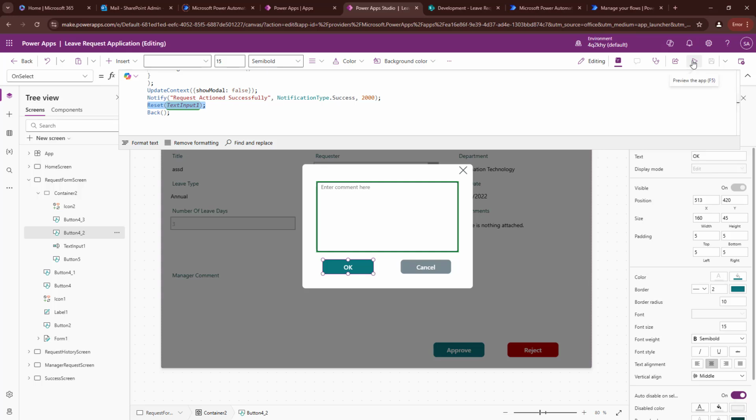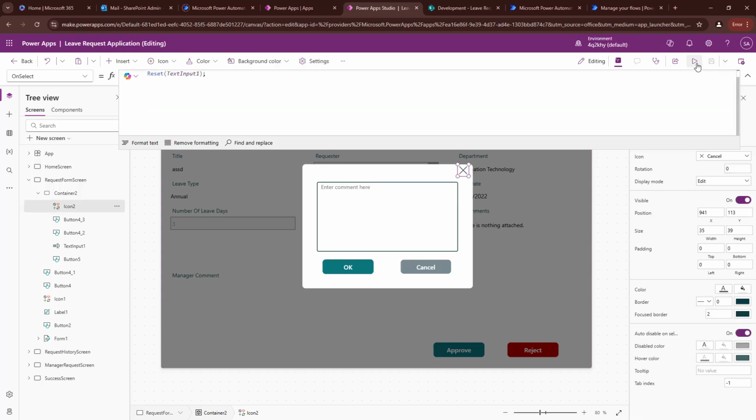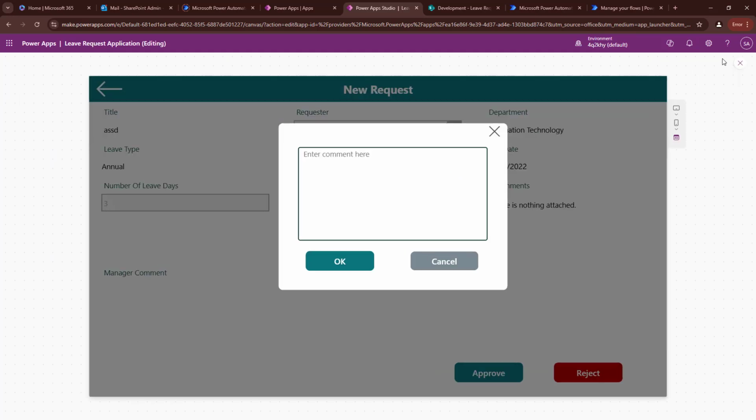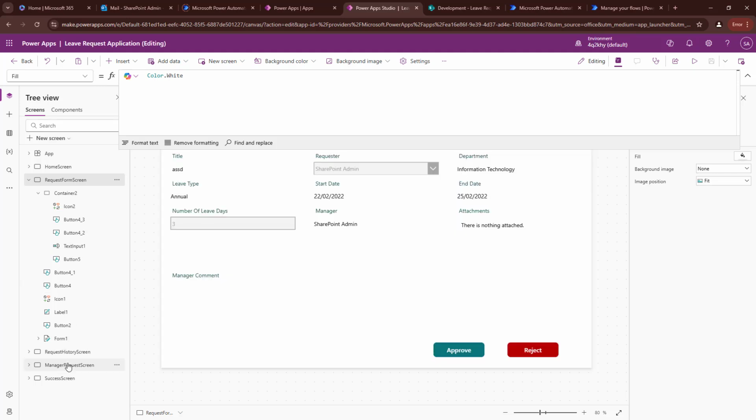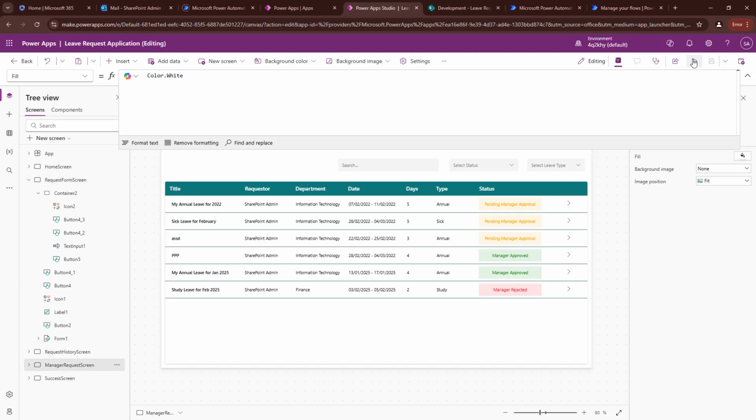So we can just go ahead and test this now, and let's see what happens. In the meantime, I'll just close this and go back to my manager request screen and see.